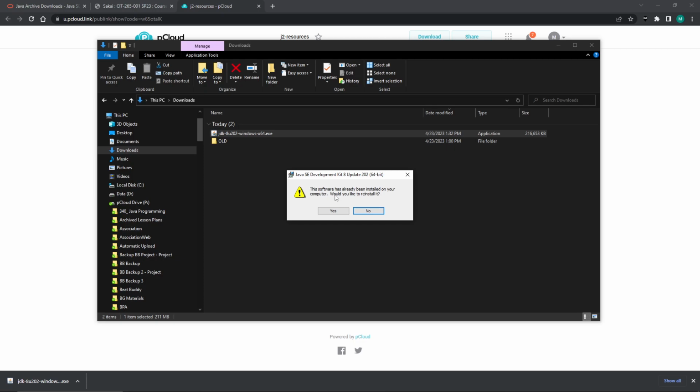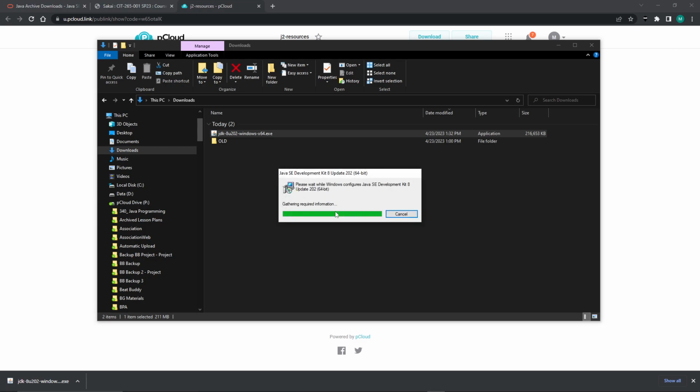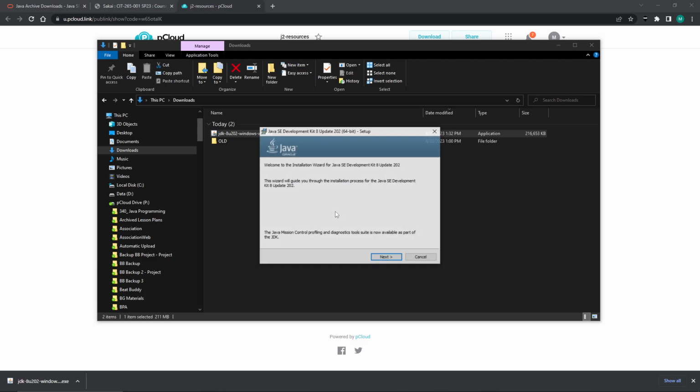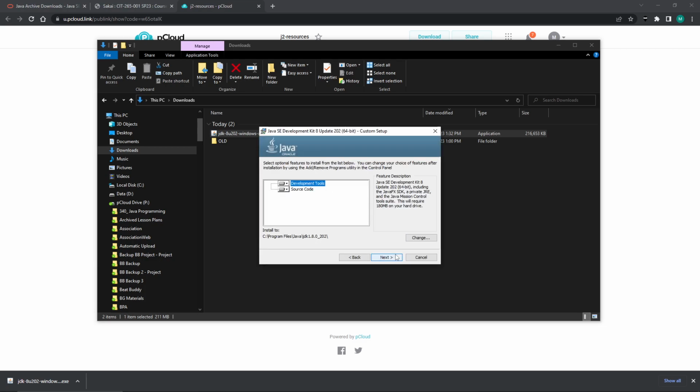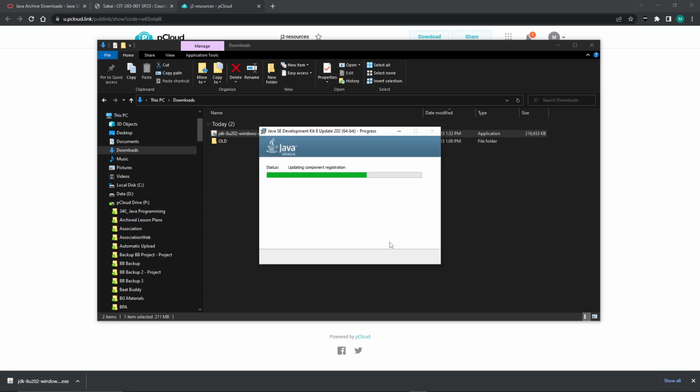This says it's also already been installed. Would you like to reinstall it? I have this on my computer already. I'm going to say yes, just so you can see what happens. It's not a big install. It doesn't take long. You've installed the Java development kit before. Here's the installation wizard. We would just take the defaults on everything.